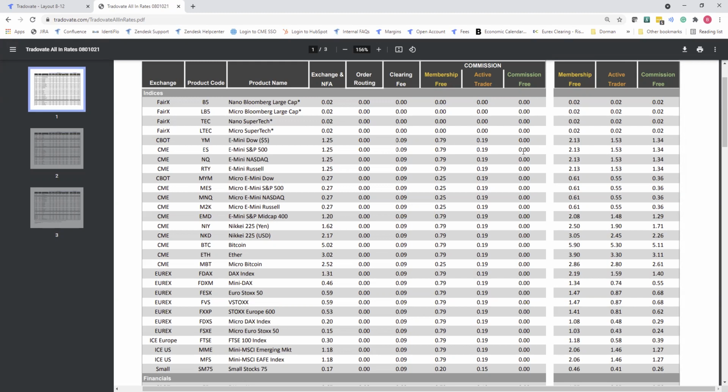On the commission free, that $2,400 one, that will bring it down to zero. So then the only thing you're paying is exchange, NFA and clearing fees. That's $1.34 for the E-mini S&P or NASDAQ. And on the micros, obviously even less, because everything's just lower on the micros. So you're paying only 36 cents instead of 61 cents on the regular membership, where you do pay a commission. So take a look at this all-in rates table. That could be useful. Then obviously you need to know approximately how many contracts you trade on a monthly basis, and then you can figure out whether or not it makes sense to subscribe to that.